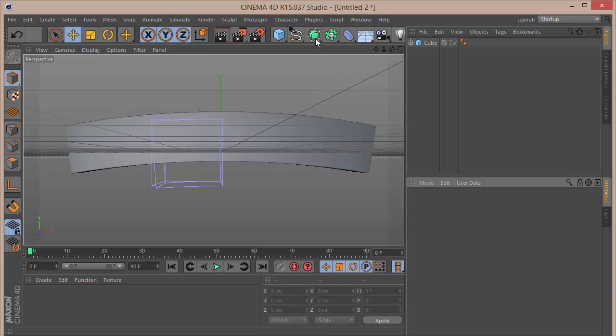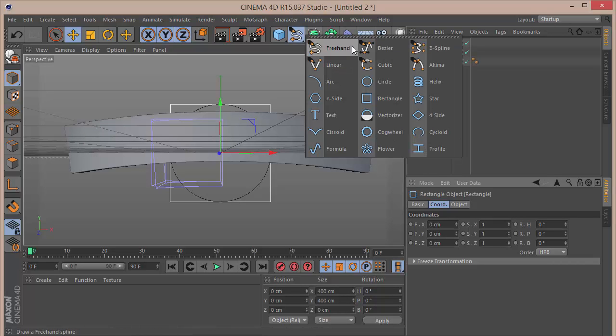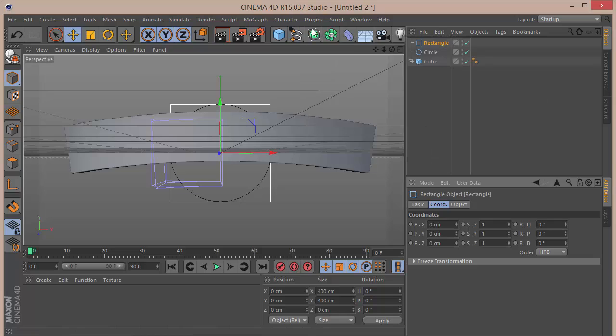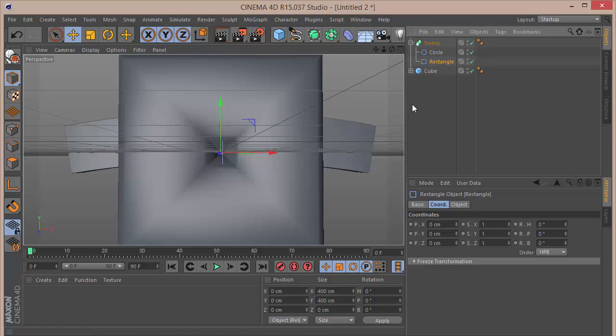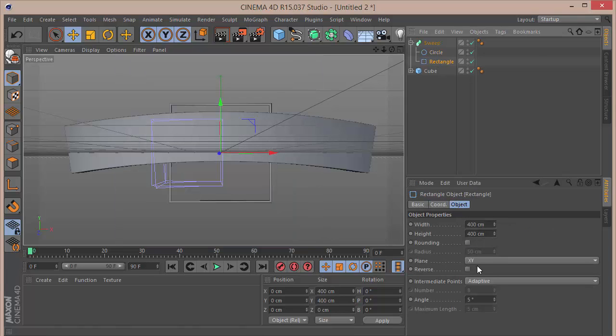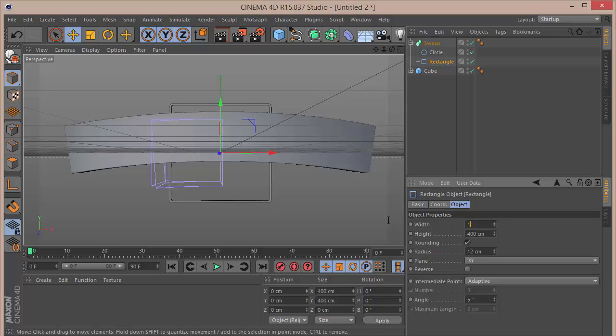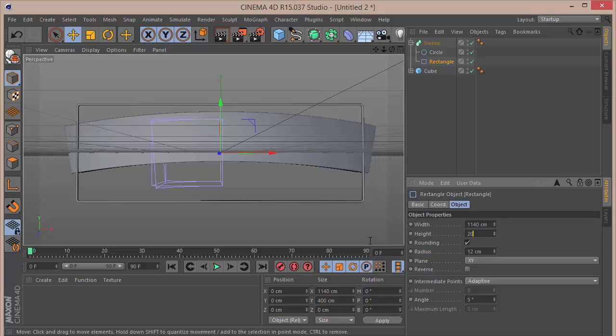So next we're going to create a spline circle, a rectangular spline, and a sweep NURBS. So let's grab a sweep NURBS. We're going to drag the profile first, that's the circle, and then the rectangle, and when we do that we get this badness. In the circle I'm going to set the radius to 5, and in the rectangle I'm going to give it a rounding of 12, and then go to the width and set that to 1140, and the height will be around 205. Let's keep it that way.